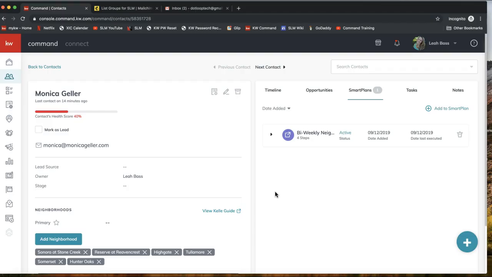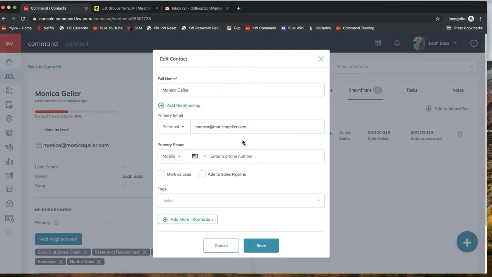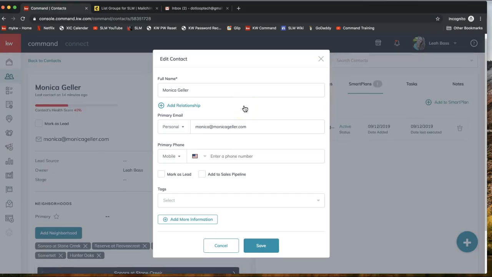So let's say you get a little Facebook stalk happy and you go through all of your contacts and you're looking for their birthdays. You can add those into existing contact records by clicking the edit icon. That's a little pencil icon here. Anytime you see this pencil icon in Command, that does mean edit. So once I click edit, it will pull up the contact information so I can edit that.